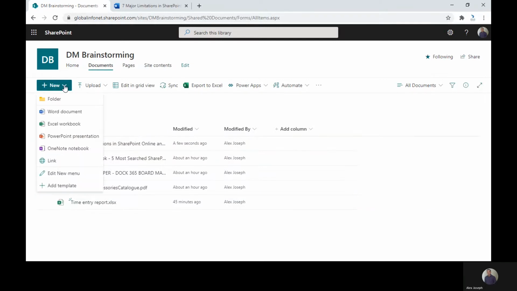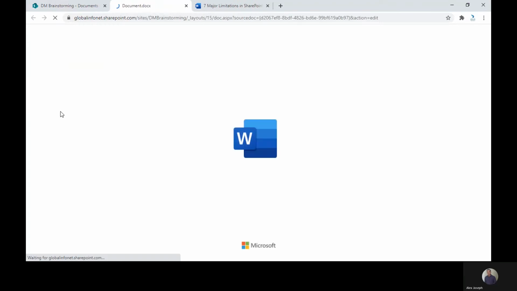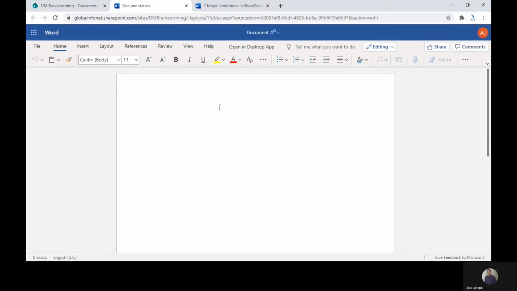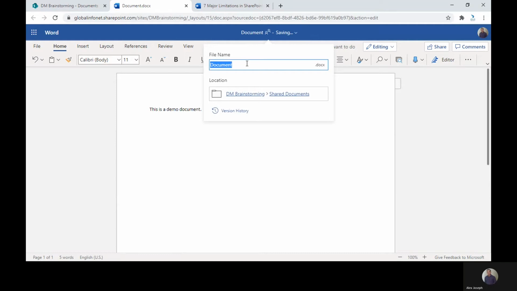Apart from uploading an already existing document, you can also create new documents from the document library itself. For that, you just need to click on the new button here and choose whether you want to create a Word document, Excel workbook or a PowerPoint presentation here, and just choose. We'll just choose the Word document here for a demonstration. And a new file will open in Word Online.